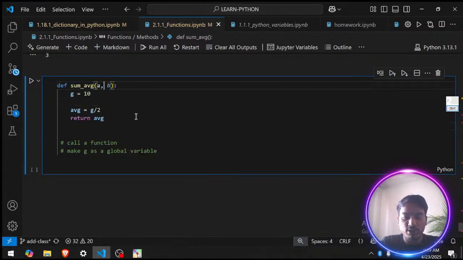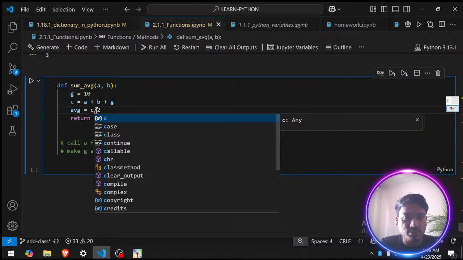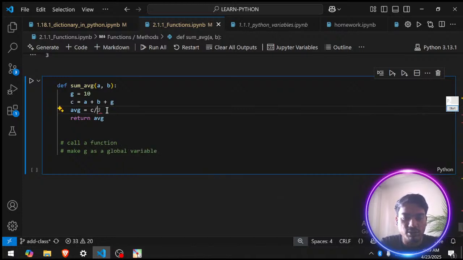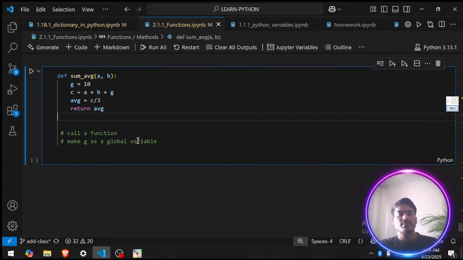So here I will pass a comma b, you start writing. Here I will say c is equal to a plus b plus c, and I am saying a plus b plus g, and I am saying c is equal to a divided by 3.